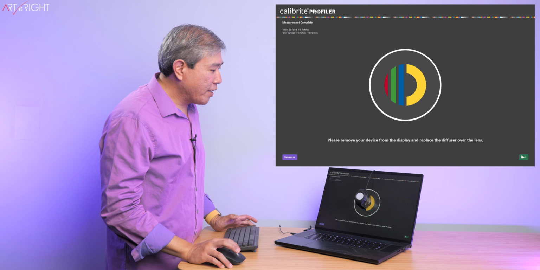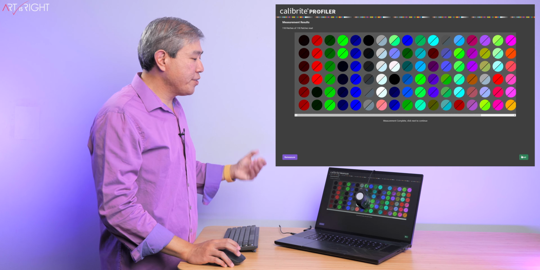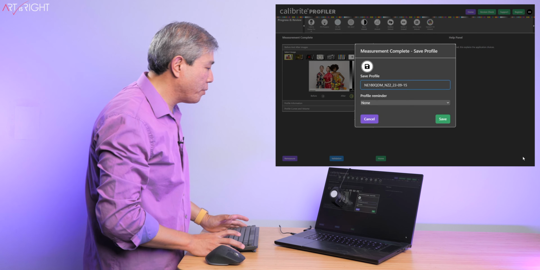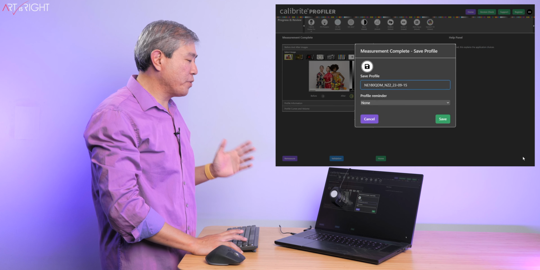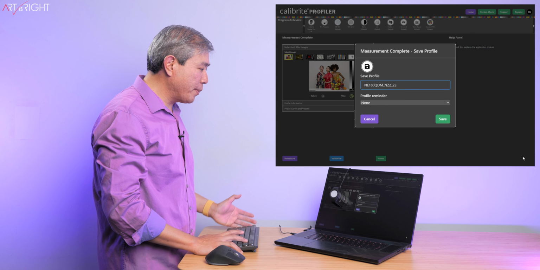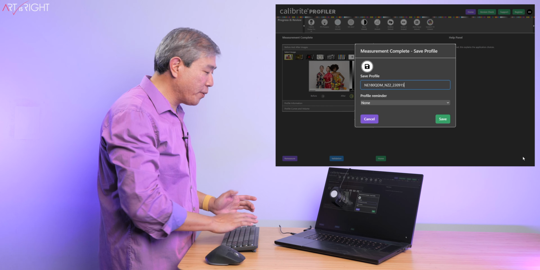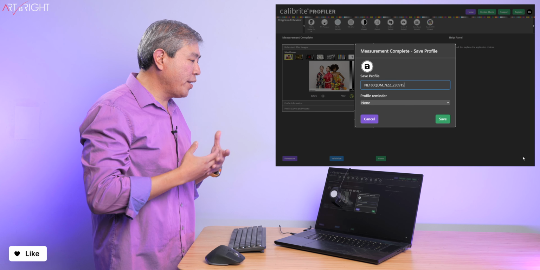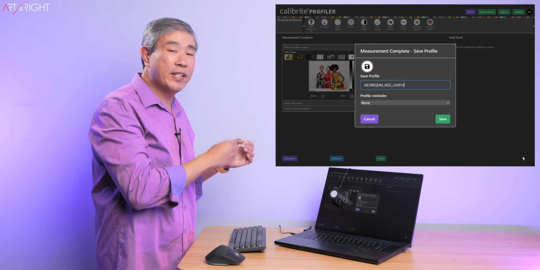The measurement is finished. I'll click on next. This is showing the colors that were measured. I'll click on next again, and I'll move the device to the side so I can give this profile a name. So you can certainly change this. However, I highly recommend leaving the date in there, although I'm going to change the convention a little bit by not putting dashes in there. This is to note the date the profile was created.